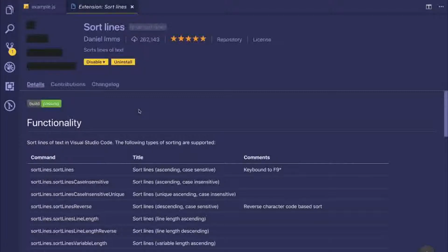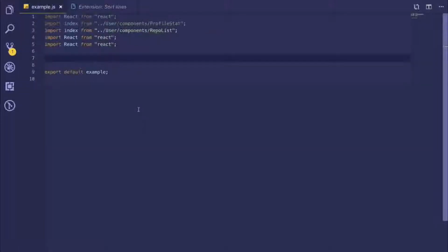Okay, all right. Well, this is the last extension that I have to show you guys, and if you're still watching the video, good job. So it's called Sort Lines. It's pretty simple, straightforward. It just sorts the lines that you have highlighted for you, either alphabetical or any other option that you have selected.